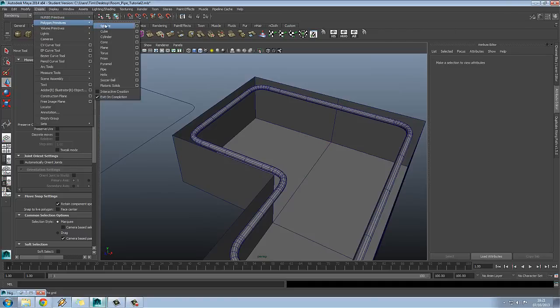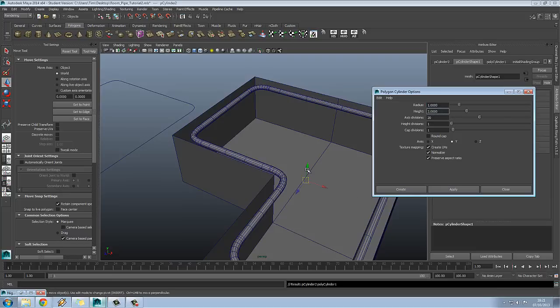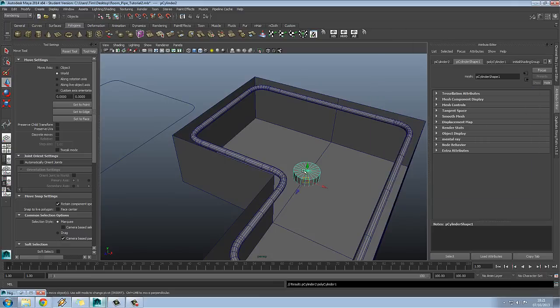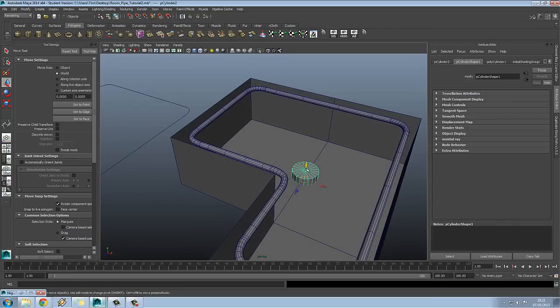If I come over to the Create tab, Polygons Primitives, and click on the cylinder options, I've actually set my radius and my height to be 100 and 200. I think by default they are 1 and 2. So if you hit apply, you'll see how small the model is, because it's only 1 centimetre by 2 centimetres. And if you do want that interactive creation, you just tick this off and then it will just generate the model there.